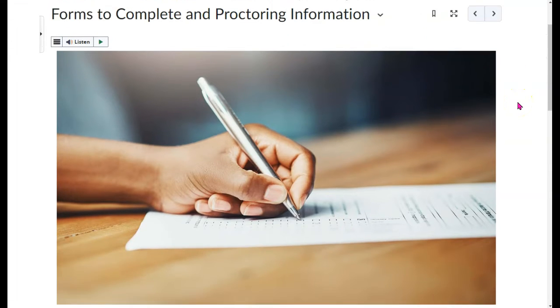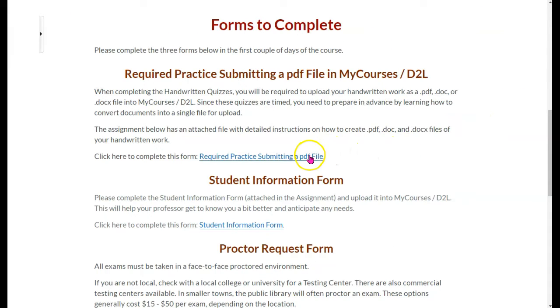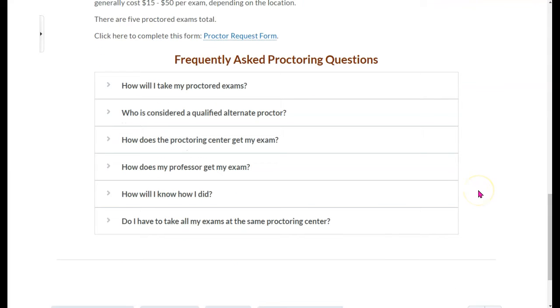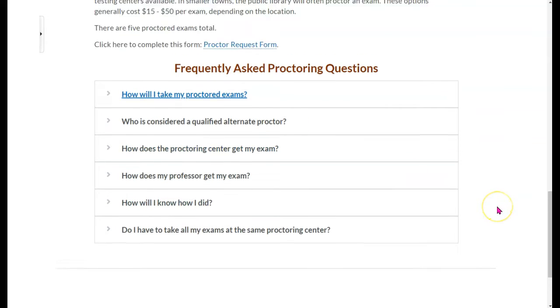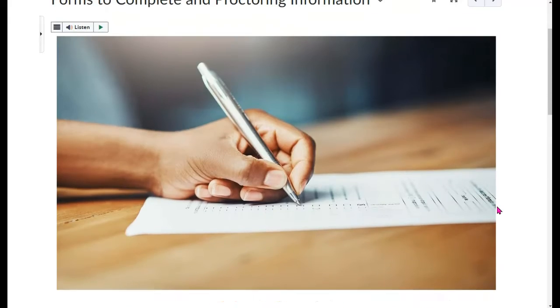There are some forms to complete and information about proctoring. Be sure to click on each of the links to complete the forms that you are required to do. There are frequently asked questions about proctoring, and you can click on each link to find out the information. Be sure to complete the 3 forms by the end of the first week.